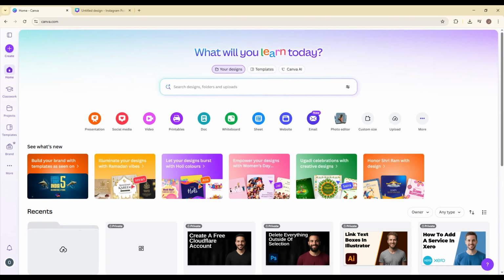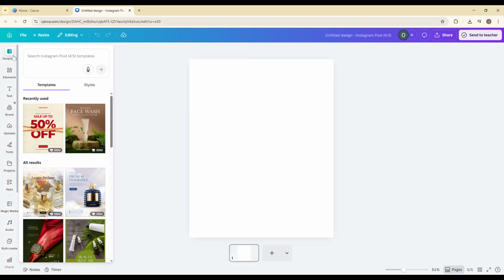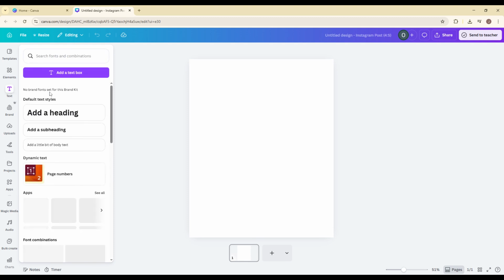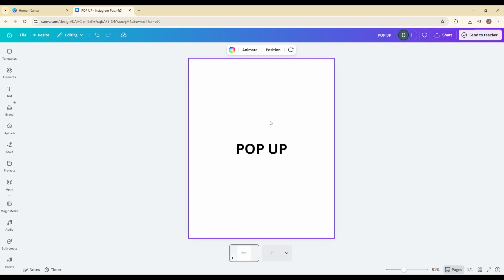Alright, let's get started. First, open Canva and load the design where you want to add the pop-up animation. This could be a social media post, a presentation slide, a YouTube intro, a reel, or even a marketing graphic. The pop animation works across almost all Canva design types, including videos and presentations, so you have a lot of flexibility. Once your design is open, click on the element that you want to pop up.